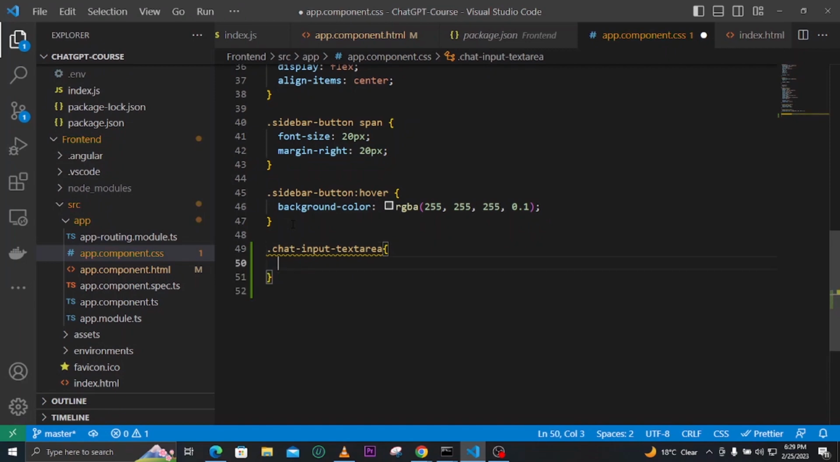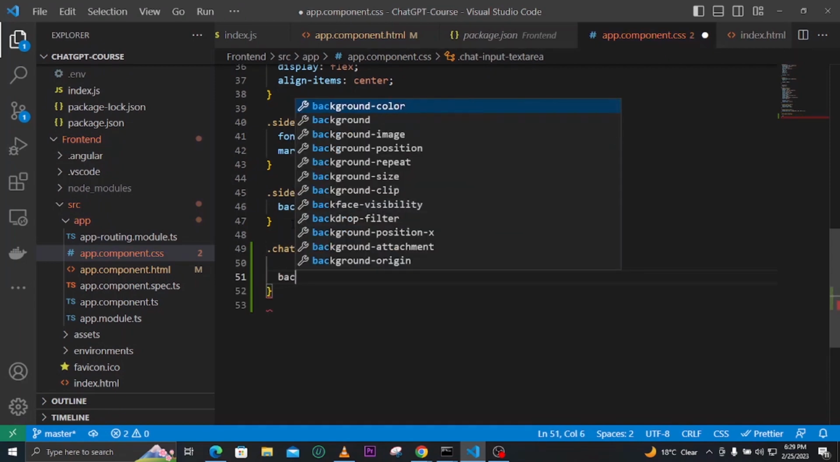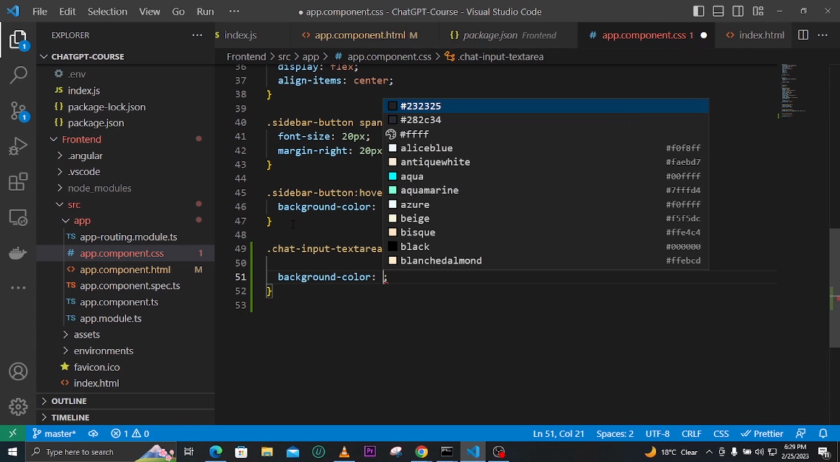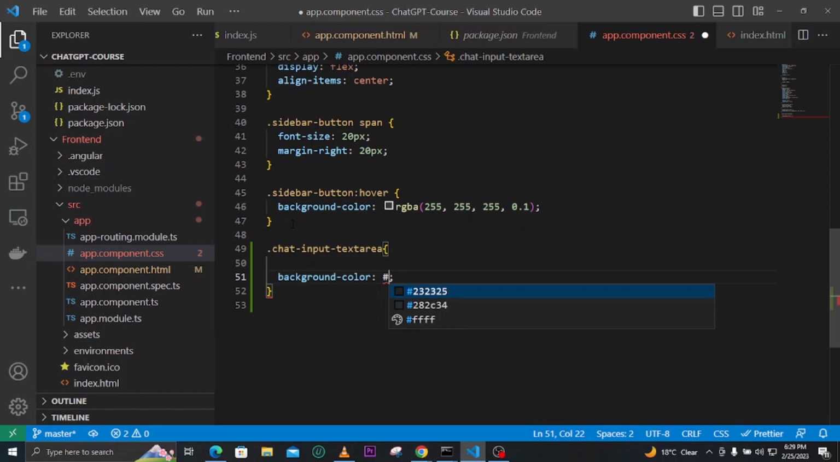What I can do here now is add a background color, and I'll take this background color from ChatGPT. So I just type it. It is this one here that I'm adding. It is 141F, just like that. I think, yes, that's okay.